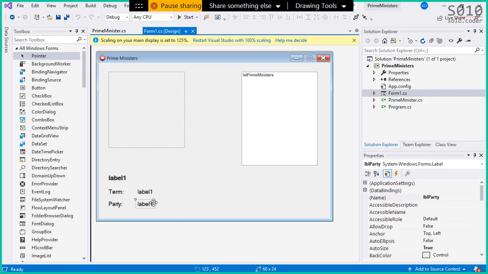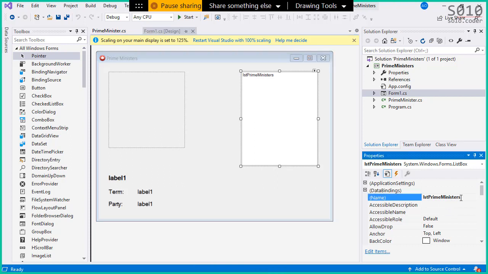Okay, perfect. Now we need to change the name, the term, and the party. So we put proper names to them, okay? We also put a correct name here to the list box. We have a list box called Prime Ministers, okay? This list box will store and list the last name of each one of the 5 last Prime Ministers, including the current one.